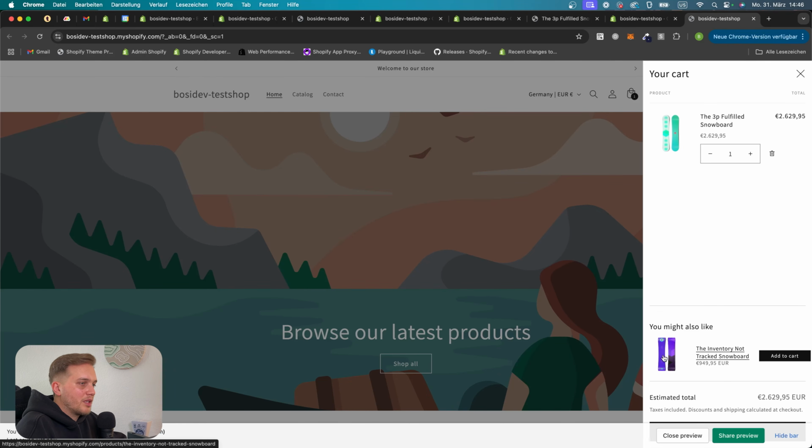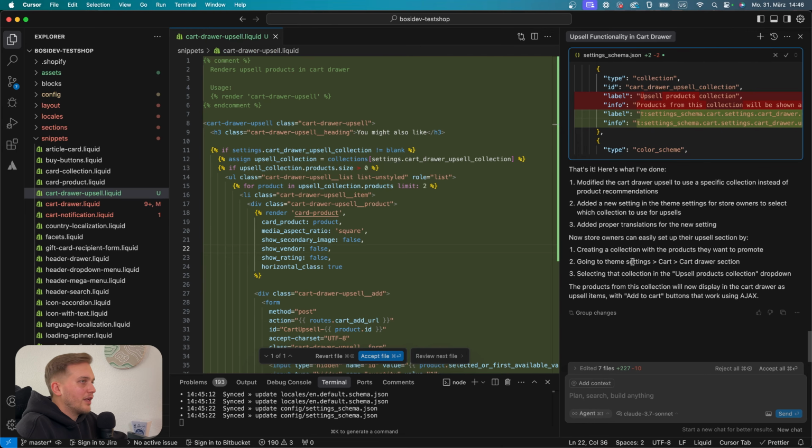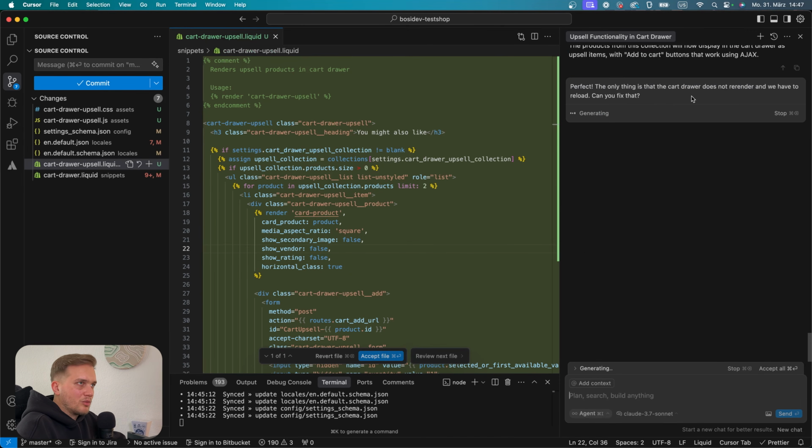We have the product image, a product title, price, and add to cart button. Let's see what happens here. We have added, but nothing changed, but it was added. So it missed the cart re-render, which, as you can see, the AI is not perfect, but we have a starting point now. From here, we could give AI more hints to complete the task. Let's also try to fix this: cart drawer does not re-render, we have to reload. Can you fix that?